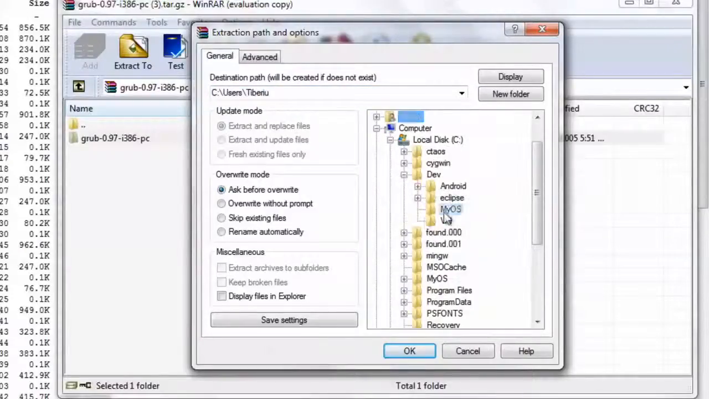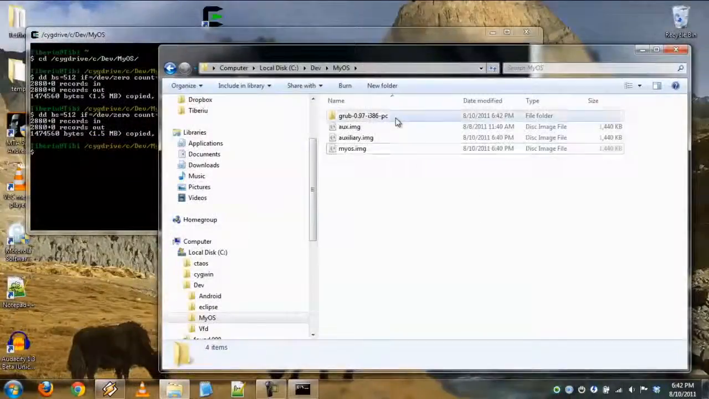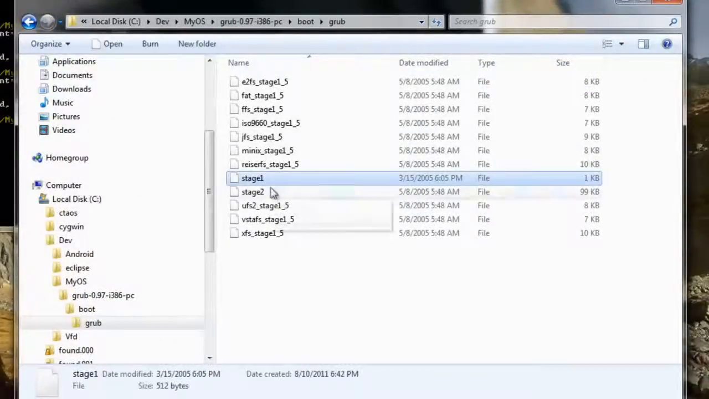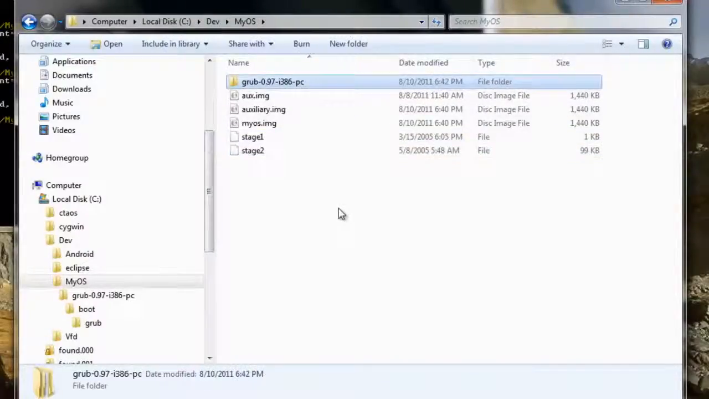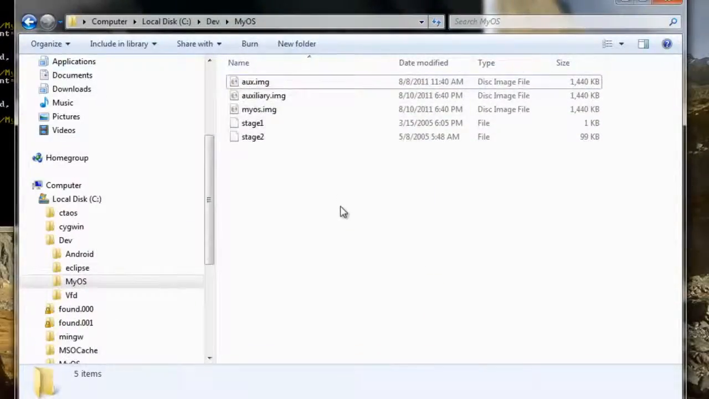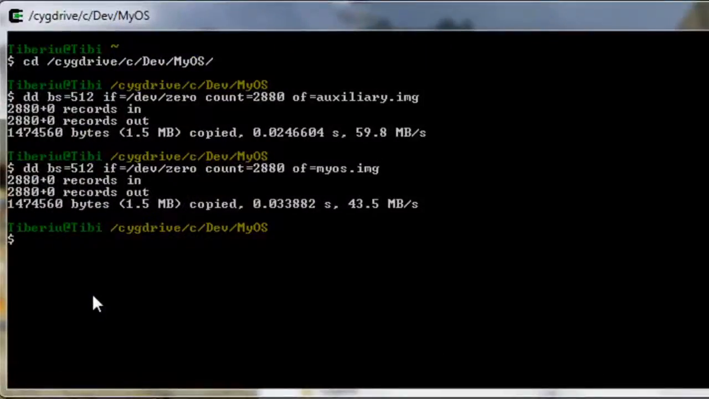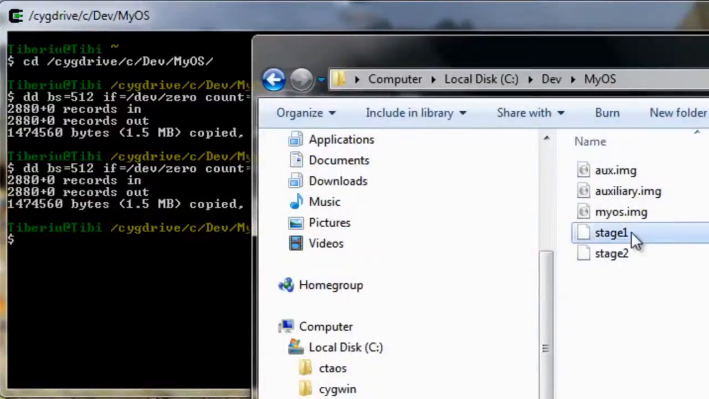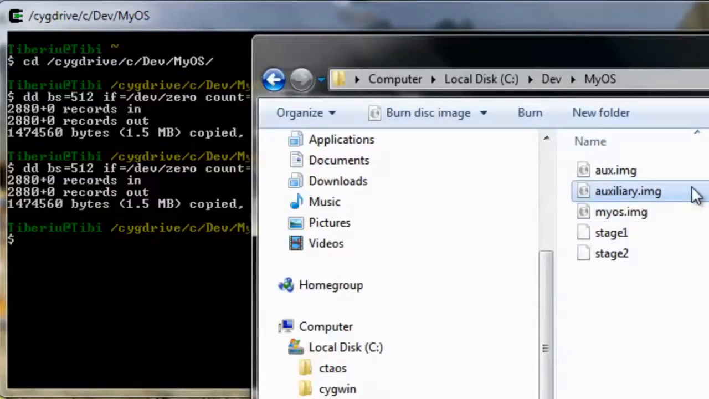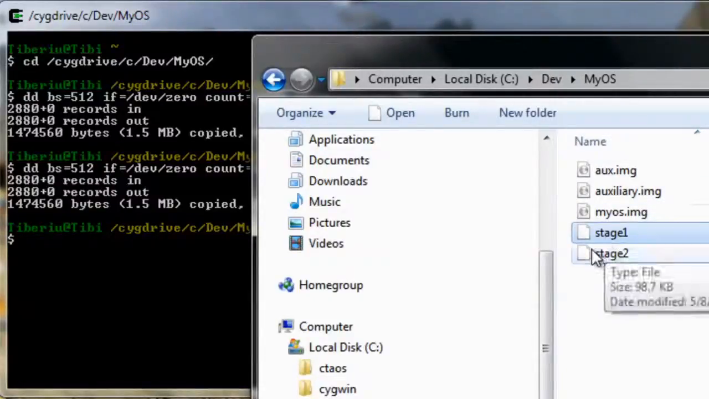Let's extract to the work directory, and inside the GRUB folder let's take the stage 1 and stage 2 files. We'll only need these two, so let's delete the rest of them. Now let's go back to Cygwin, and we need to write stage 1 at the beginning of auxiliary.img. Immediately after stage 1 we need to write stage 2. Now we know that stage 1 is only 512 bytes in size, which is exactly the size of a sector on a normal floppy disk.